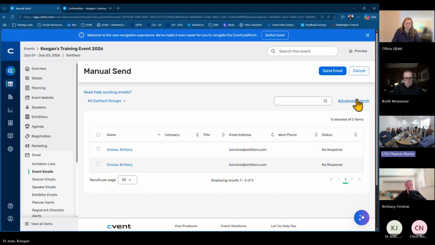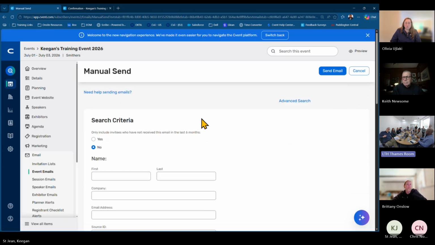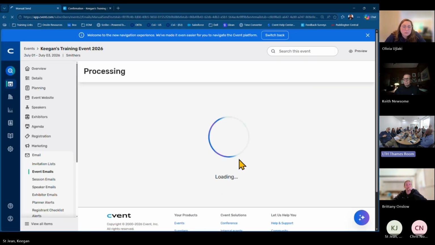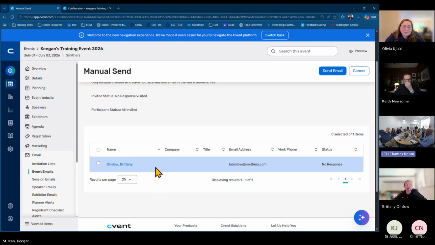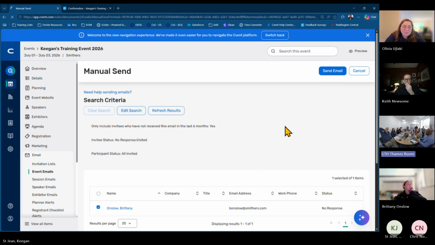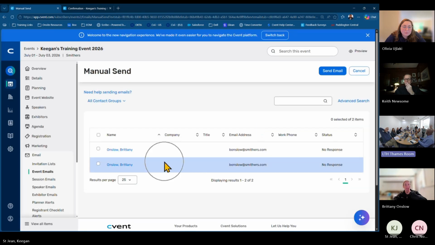But this time, I'm going to do an advanced search, and I'm going to say, only include those who've not received this in the last 6 months, and search. And now it should only give me one Brittany. There we go. And now I can see the other person who's not received this email, and I can go ahead, select, knowing that I'm sending it to the right person. That example wasn't great because it's Brittany's name that was there twice, but hopefully you guys noted that difference. And if I clear the search, you'll notice we're back to the two Brittany's.